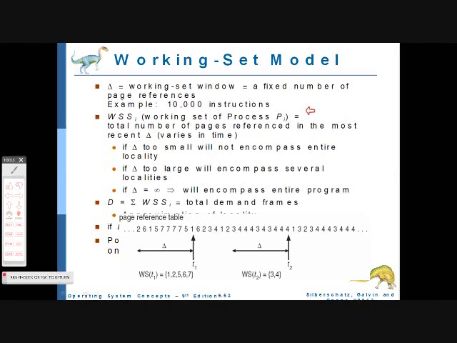WSSi stands for the working set size of a process P sub i. This is equivalent to the total number of pages referenced in the most recent working set window, and this varies in time. If delta is too small, then delta will not encompass the entire locality. If delta, or the working set window, is too large, then it will encompass several localities. If the working set window is equivalent to infinity, then it implies that the working set window will encompass the entire program.